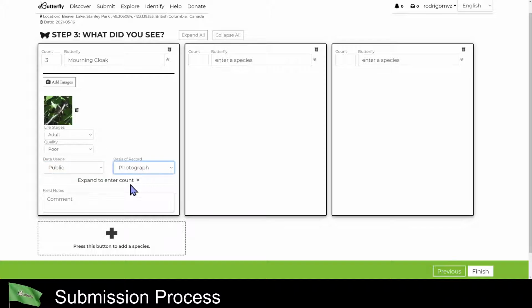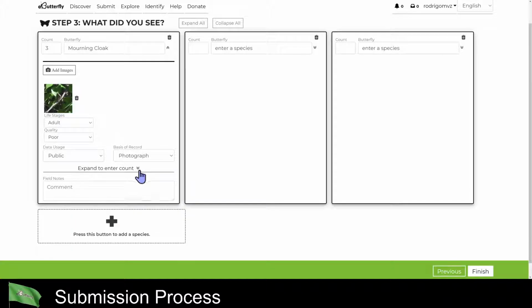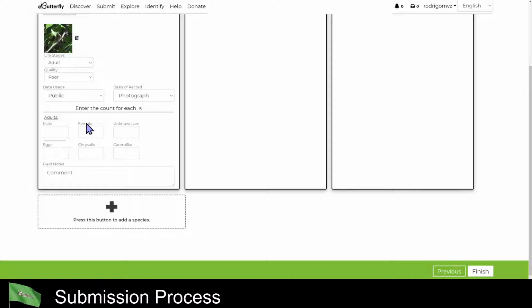But you can select if it was just a sighting, collected, photograph, cut release, or roadkill. Then if you have even more information, you can put it here by clicking this down arrow. If you click it, you can add if there were males, females, maybe unknown sex, how many eggs, chrysalis, and caterpillar, and you can put here just the number.